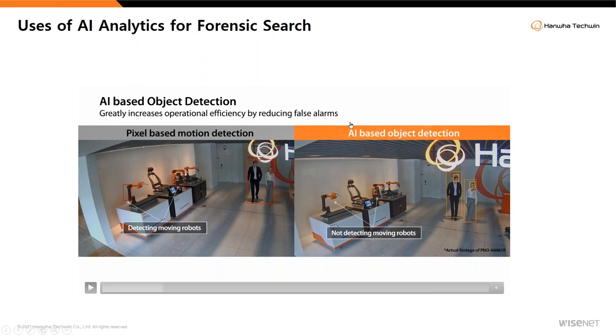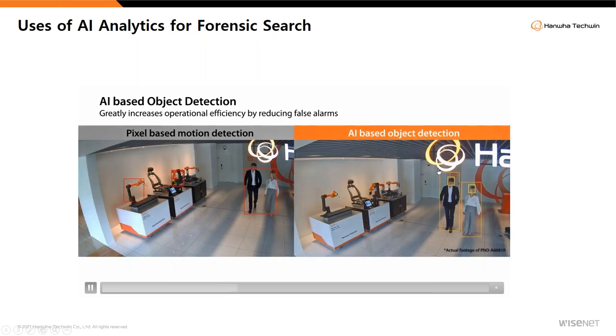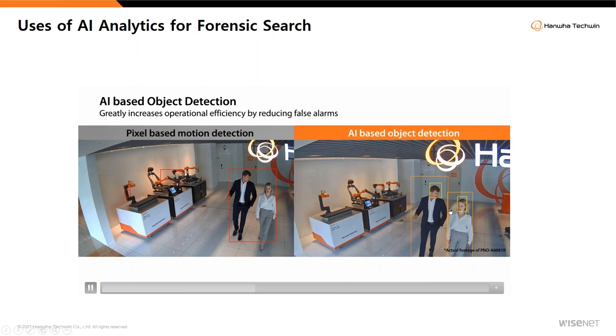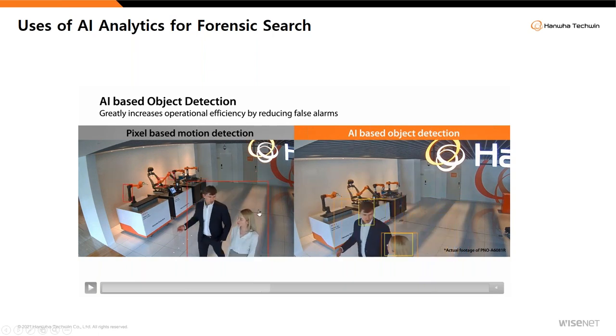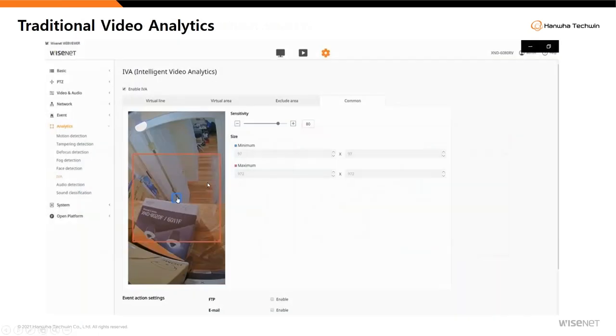However, if you use AI, it is trained to detect only a person. So even if the robotic arm is moving, it is ignored. It will reject it and only focus on the person. It puts a bounding box, looks for the person and the face, and triggers an alarm. A normal pixel-based analytics may even consider this as one big person because they are standing very close, so it might think it's a big person. But AI will consider two persons separately because of its deep learning capacity.